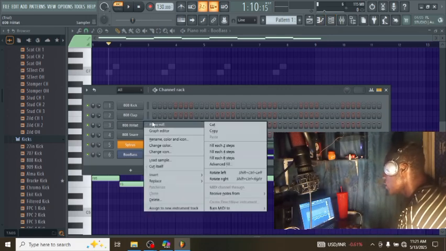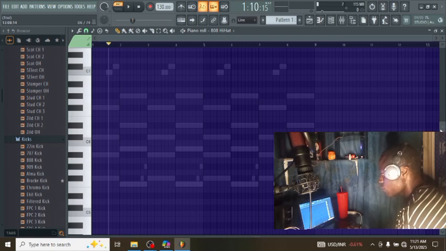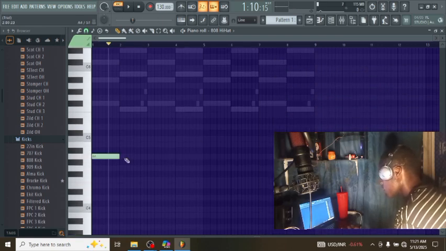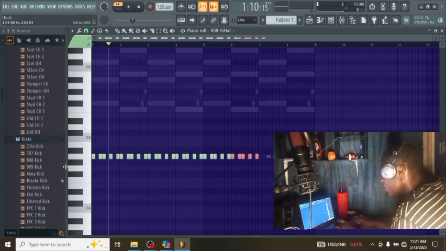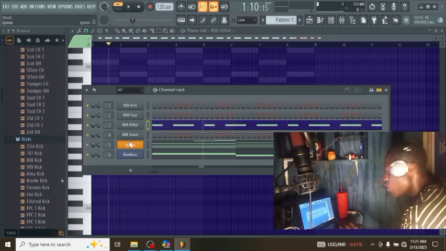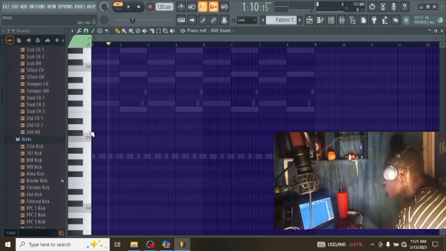I'll put my cursor here, right click and press piano roll. I'll just program my first 1 bar, copy right to bar number 8. I'll press Ctrl and B, right to bar number 8. After that, I'll start to program my snare now. I'll put my cursor on channel 4, right click and press piano roll.